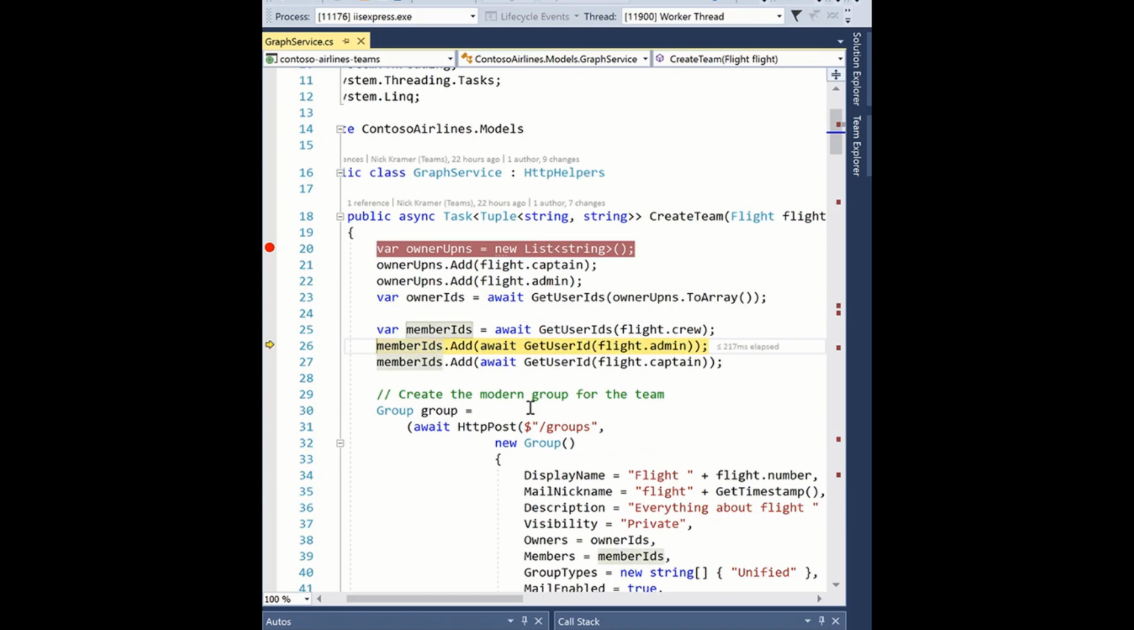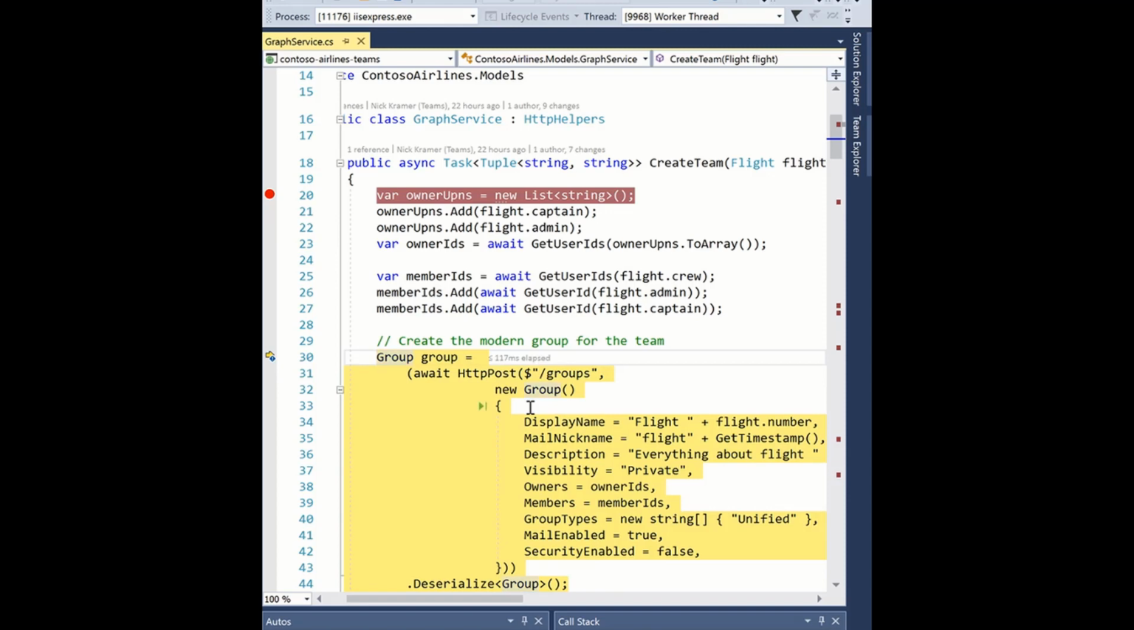We're going to do a similar thing for the members. We'll start with a series of UPNs for the flight crew. Again, we'll add the admin and the captain to the members list as well. And then we'll translate those into user IDs. And that's how we have our members and owners ready to go.